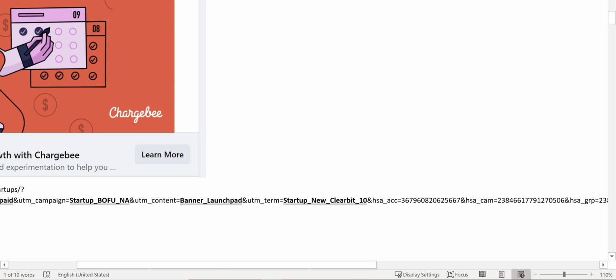startup_new_clear bit. So this tells me that they probably either got my information from a third party. They ran it through Clearbit, which is an enrichment platform. They got my email and my details, and they uploaded it as a target audience in Facebook. And Facebook, knowing how good their targeting is, they were able to find me. So this is sort of what's going on here.